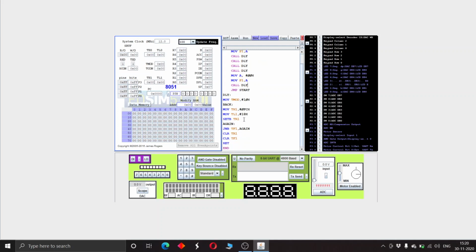So now let's go to the delay function. The delay function is the one I'm highlighting right now. It is given a label DLY. The instruction MOV TMOD, #10H means we are using timer mode register TMOD in 16-bit timer mode, and I'm here using timer 1.